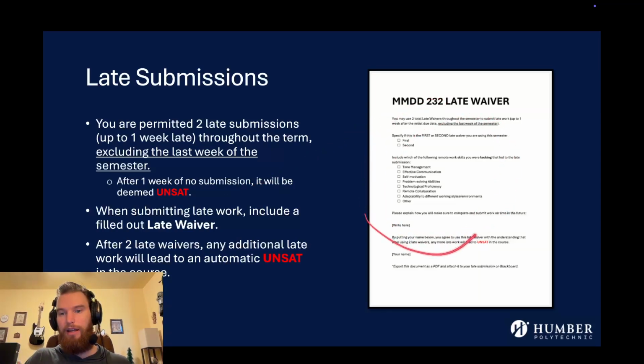This is again a document on Blackboard. You'll have to specify whether it's the first or second late waiver that you have submitted, as well as what remote work skills you were lacking that caused the submission to be late, because the expectation is that it would not be late. Explain how you'll make sure to submit work on time in the future. You'll explain that here, and then you will basically sign your name here. So this is meant to hold you accountable for submitting late work and reflecting on why it was late and creating a plan for yourself to not have late work in the future.